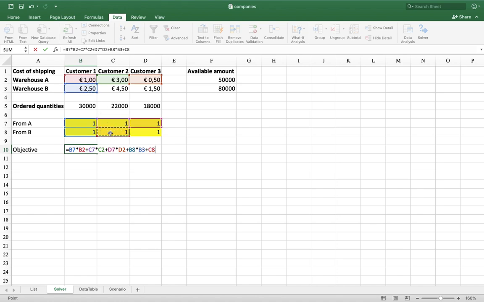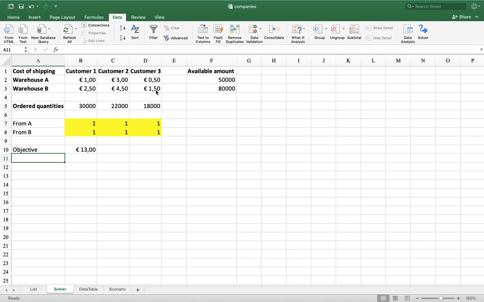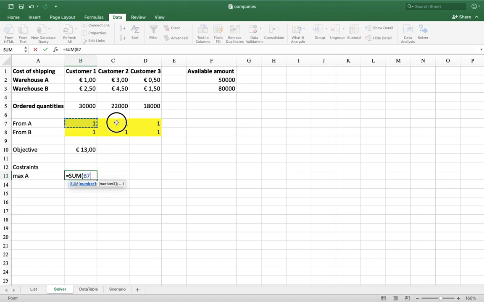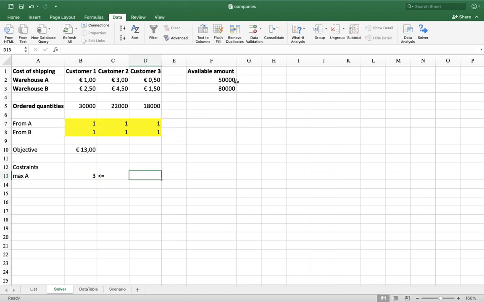If you want, you can use some product here, but since there are only 6. Okay, fine. This is the objective function. Then constraints. First constraint, I cannot ship more than 50,000 items from warehouse max A. It's this one. The sum of these 3 must be smaller or equal to this quantity here.